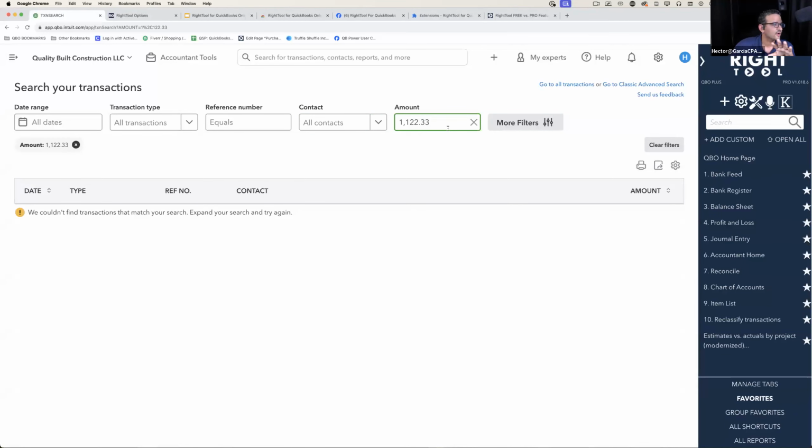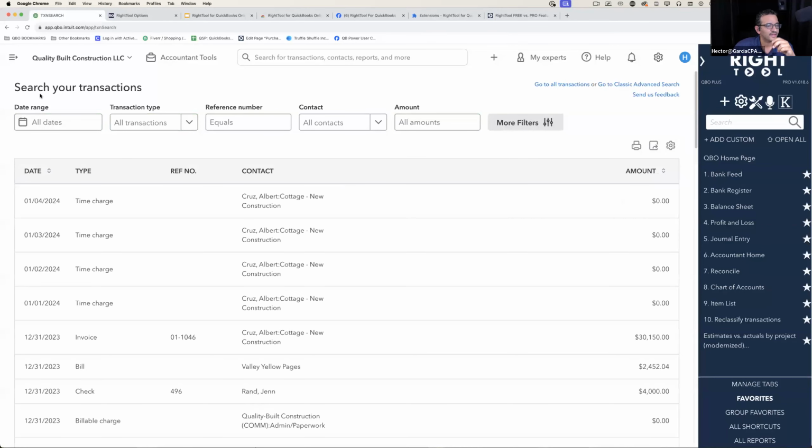Okay, so the reason for that is because, again, very strange, there's supposed to be another search bar all the way in the top right, where you can search inside detailed transactions, which at this point, I don't know why it's not showing on this one, but we're going to give this a try. So we're going to do more filters.